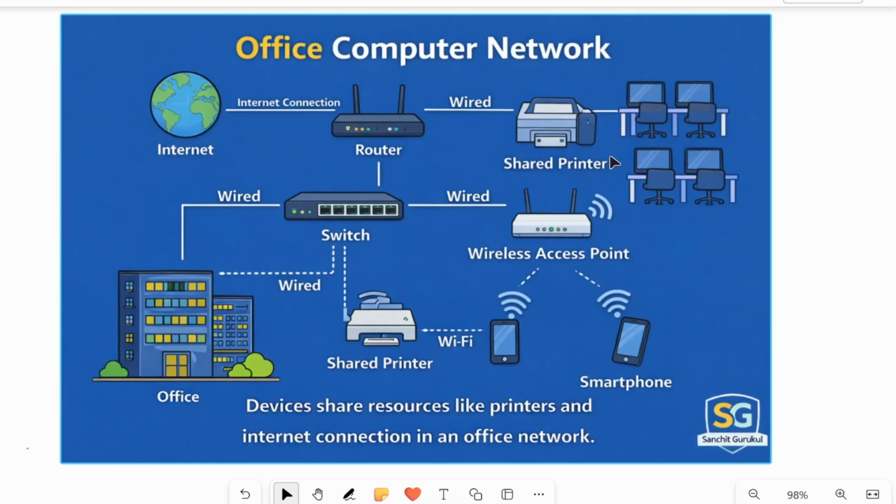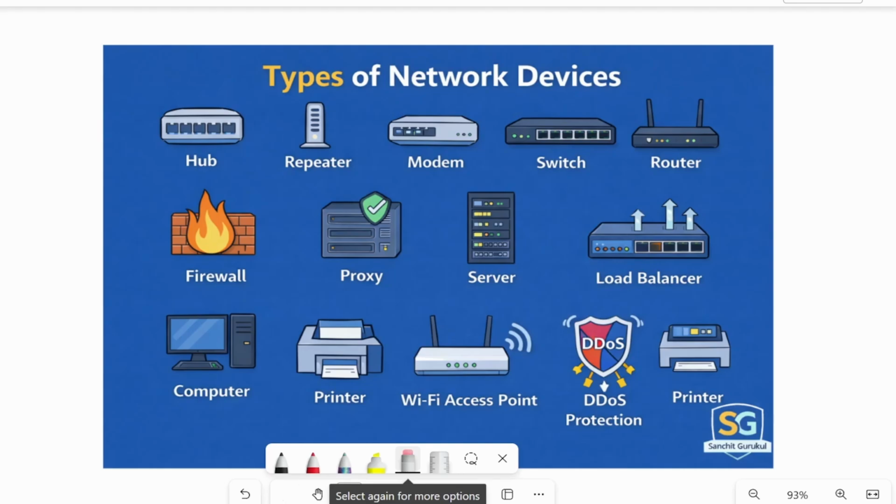Network devices make sharing easy. They reduce cost. They increase speed. They make communication fast. They also keep the network safe and secure. That is why network devices are very important for communication. Network devices can be divided into different groups. We will learn them by category. First category is basic network devices, second category is security devices, third category is traffic management devices, fourth category is servers.